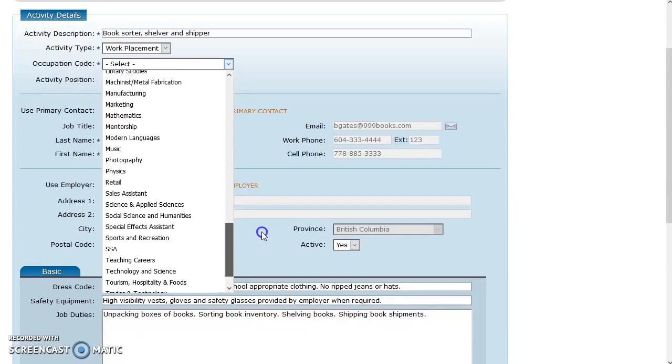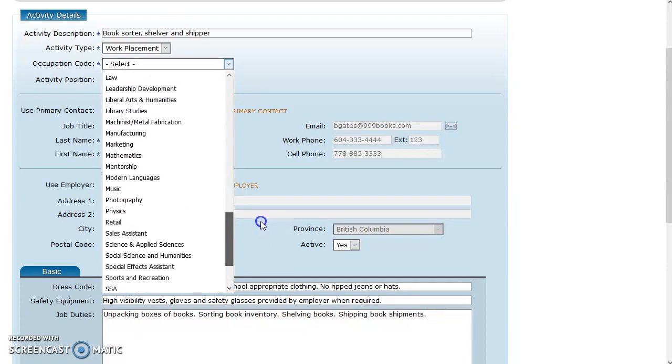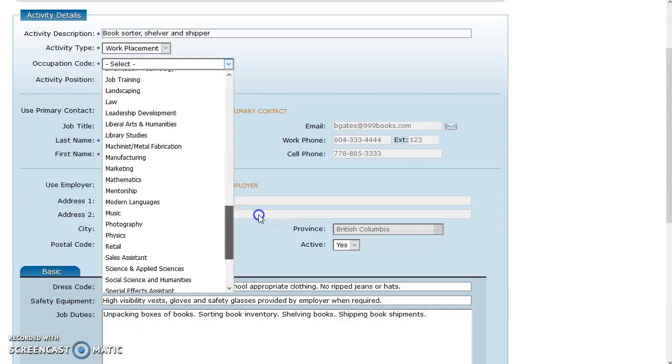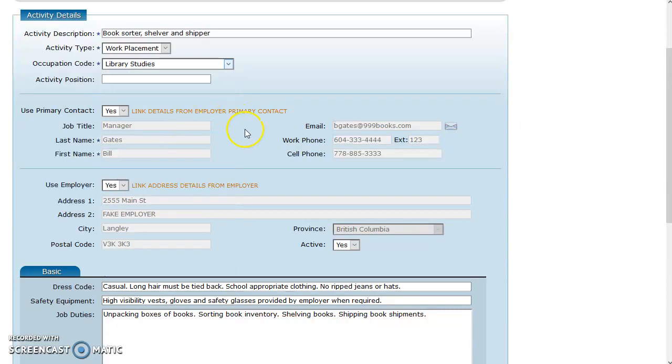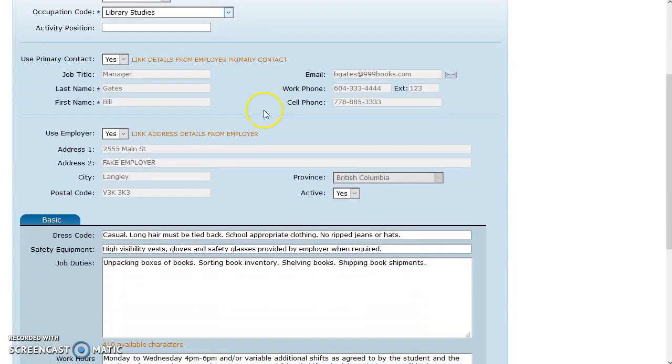I'm going between sales assistant and library studies. Let's go with library studies. It involves a lot of sorting and that sort of thing. Maybe the student wants to be a librarian. Okay.